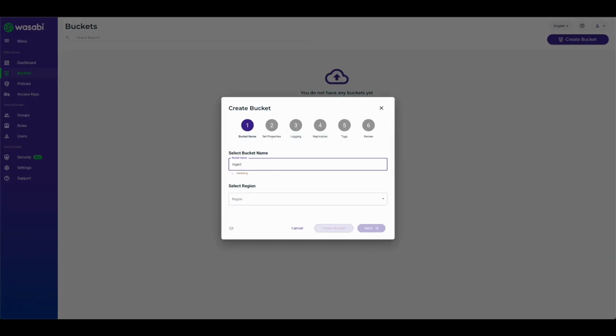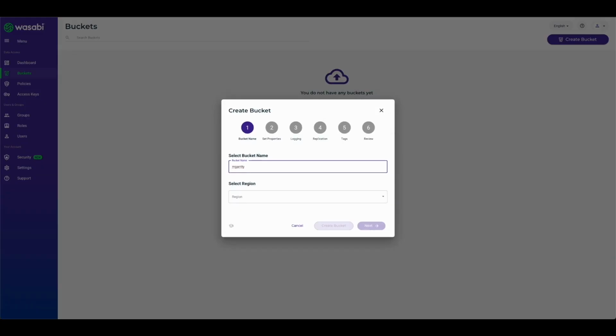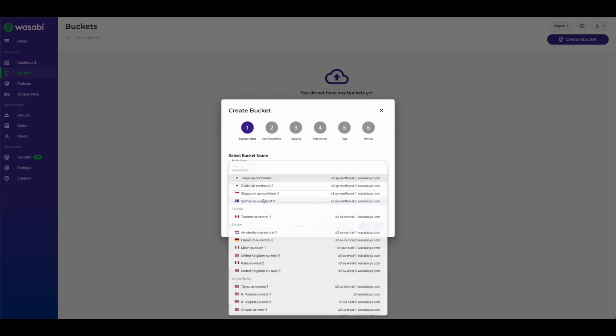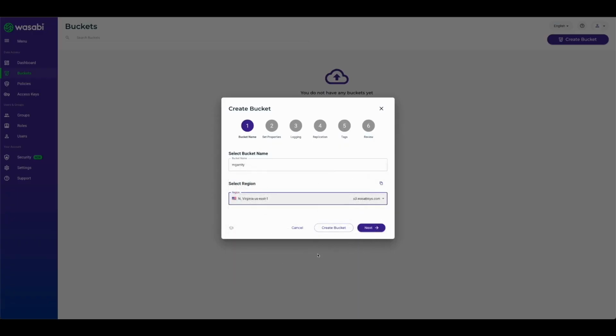For the bucket name, I'm just going to put my name in here. You'll probably want to do something that reflects what this bucket is used for, though. In my region, I'm just going to go ahead and select East 1, but of course you'll select the one that's nearest to you and that works for your customer. If you're fine with all the defaults, you could just create the bucket, but we'll review a few additional options here.